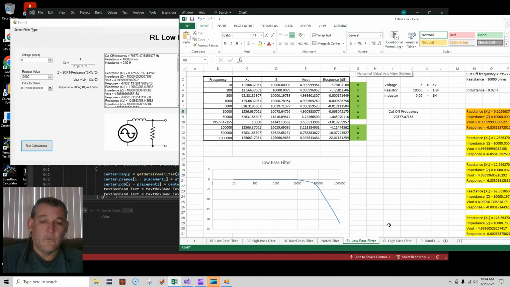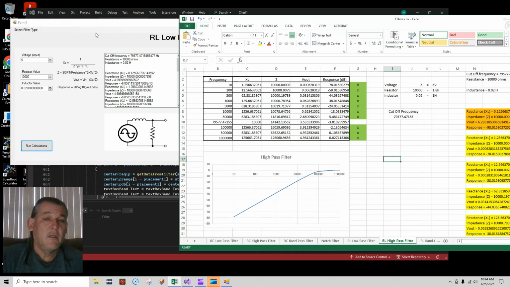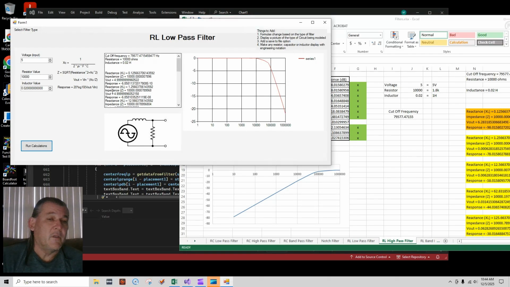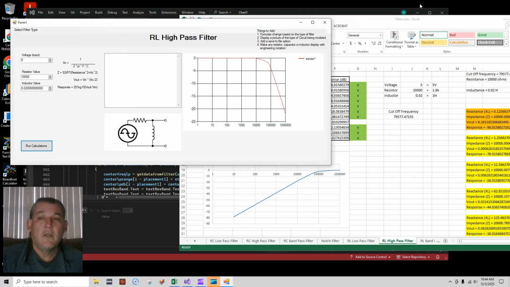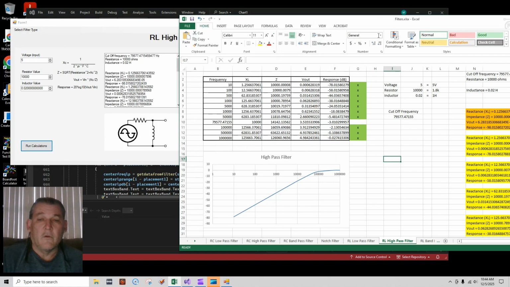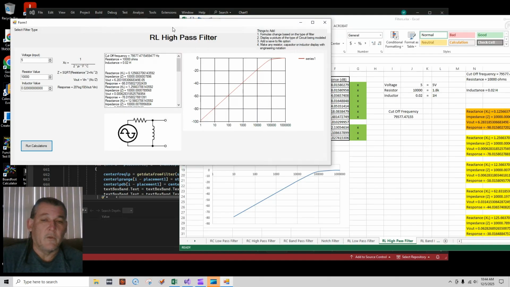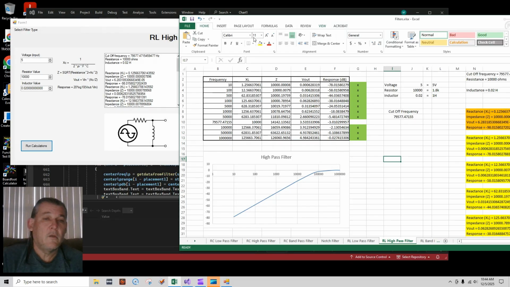Now I'll go to the high pass filter, and it's 10,000. I used the same numbers, so it looks like the same numbers. I'll go ahead and run it. It looks the same as this one over here. The numbers do match.